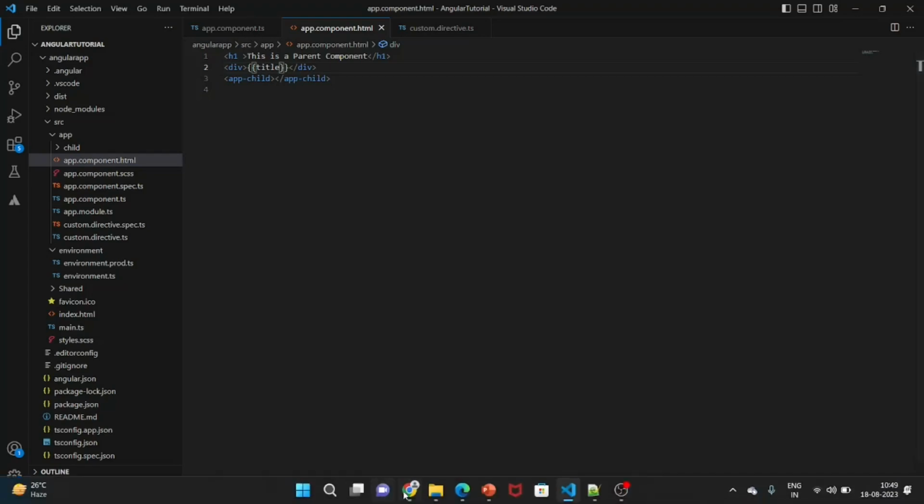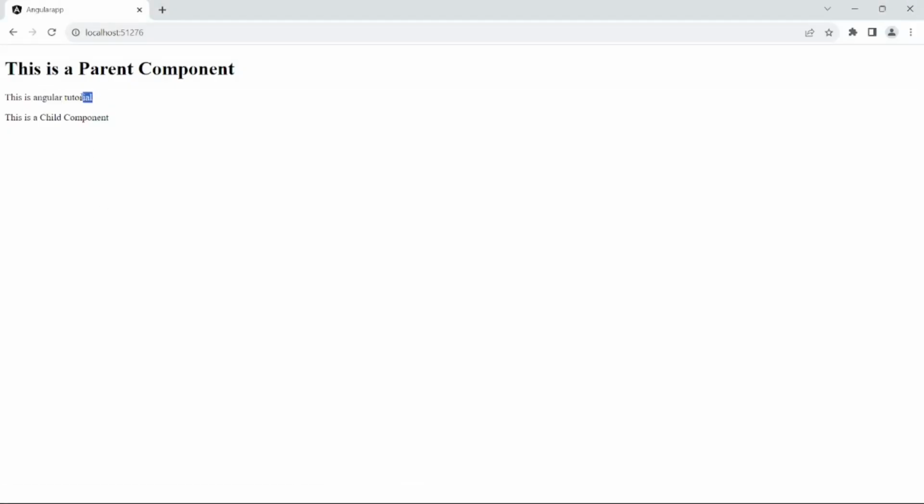So after this I will go to the browser. See, this is the title. Okay, so we are using string interpolation for displaying the property value on the browser.